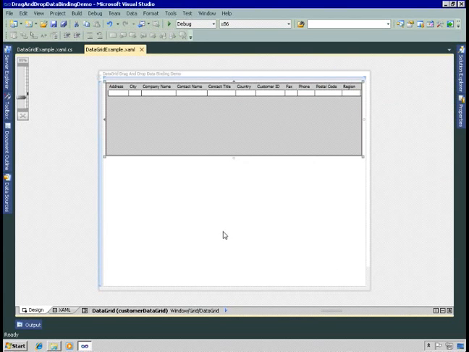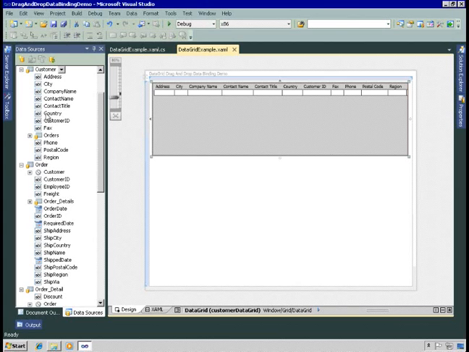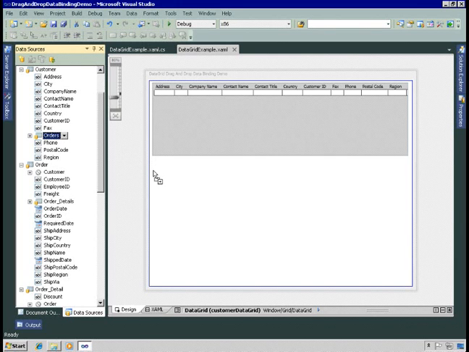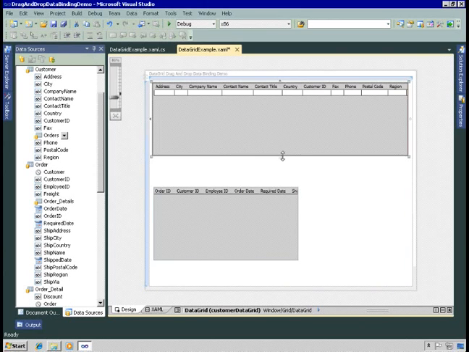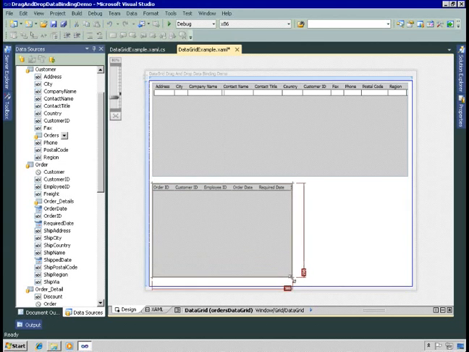I want to see the orders for each customer, so I'm going to go back into the data sources window. The customer class has an orders property, and that orders property contains the orders for that customer. So I'm just going to drag orders onto here. I'm going to put it down here, make this a little taller, and then I want this to take up about half of the remaining space.